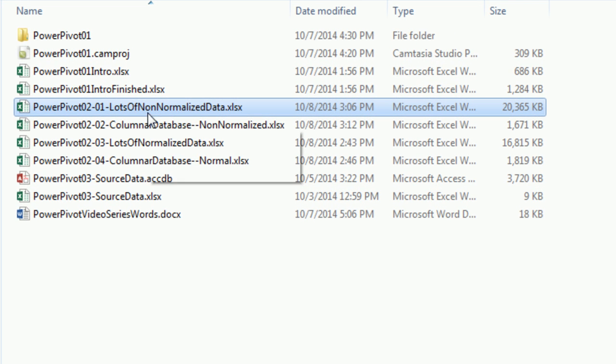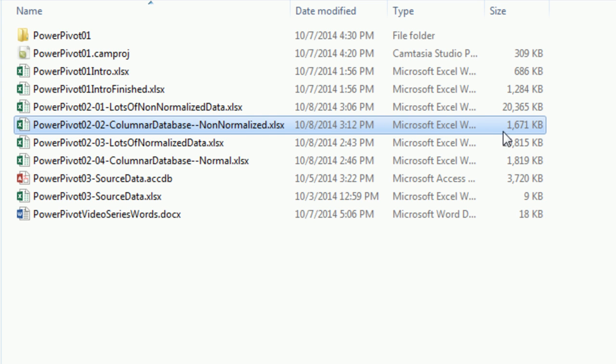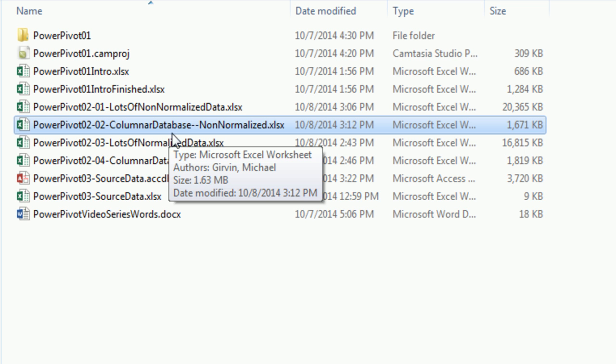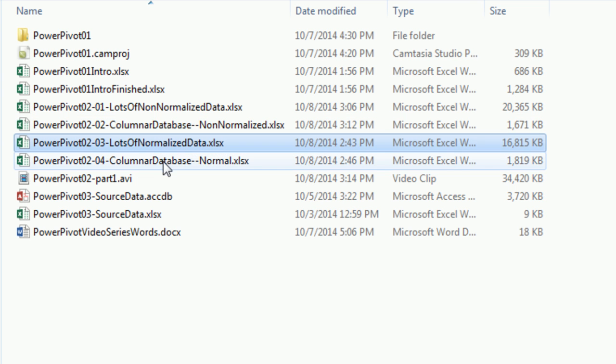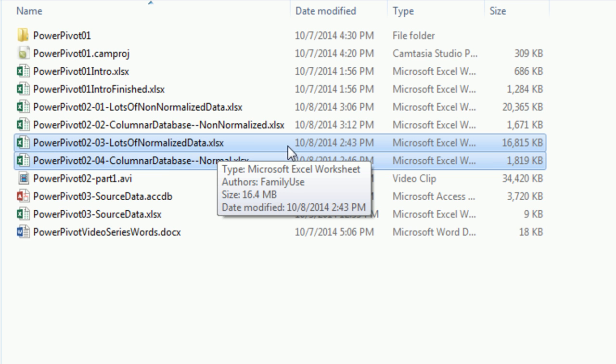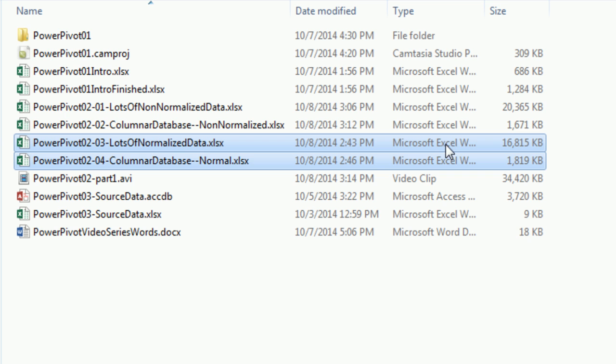And check this out, lots of non-normalized data. That's what we started with, 20 megabytes. Look at this when we imported it into Power Pivot. It went from 20 to about 1.7 megabytes using that columnar database that we talked about last time. And look at this. This is the lots of normalized in the columnar database. I imported this before the video just to see file size. Normalized, we started with 16,000, and we went down to 1.8 megabytes.